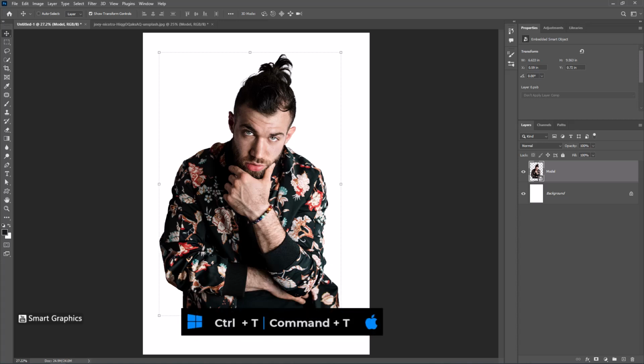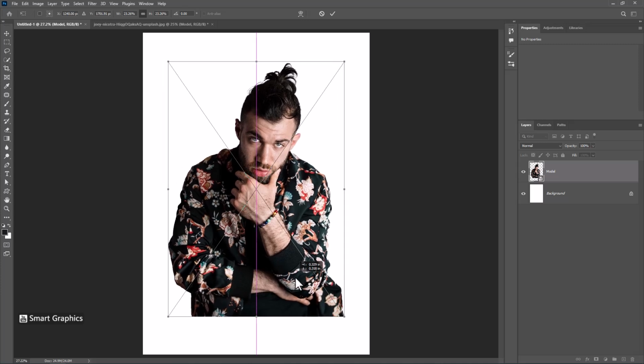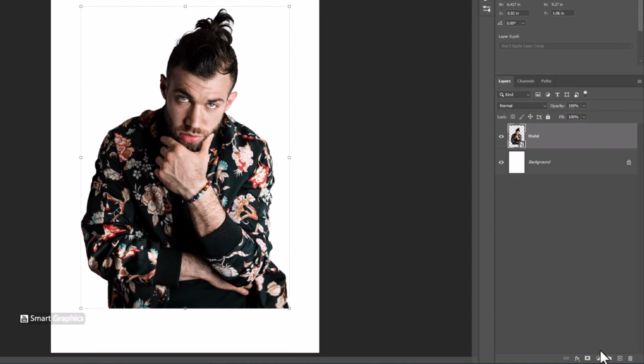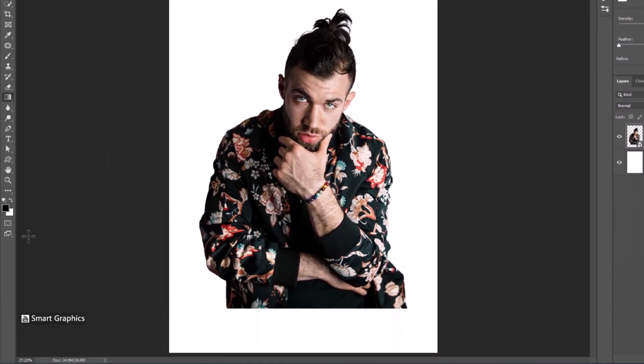Press Ctrl or Command T, then adjust image size and position. Hit Enter key to accept changes. Add a layer mask on your model layer. Choose Gradient tool. Make sure foreground color is black. Then hide this area like this.